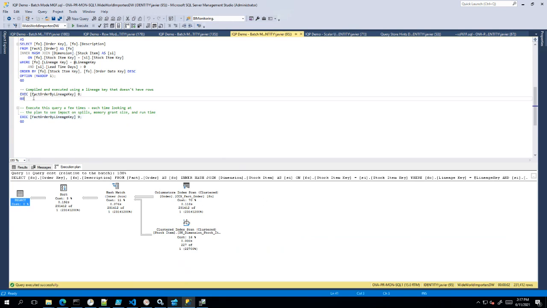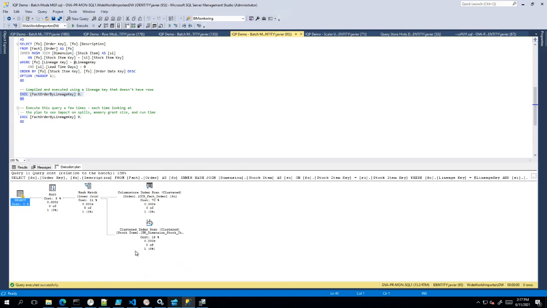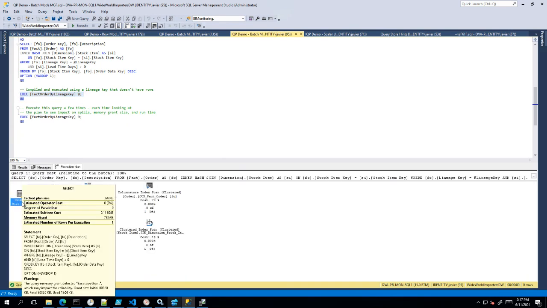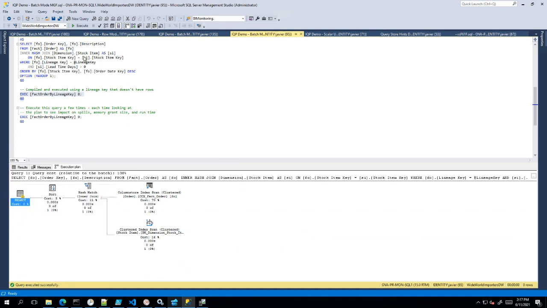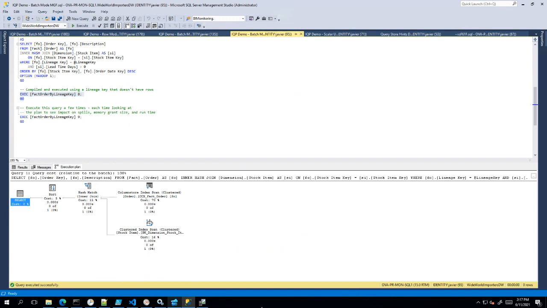If I go back to the original execution, the one that returns nothing, and go to the plan, again we see the excessive grant. But if I run it a second time, that warning is gone. It's constantly adjusting on the fly. Really, really powerful. Very good. So we are getting close.